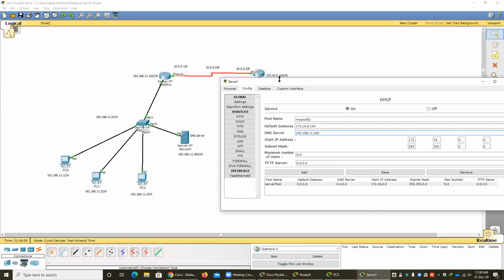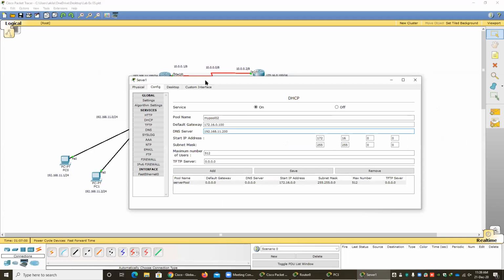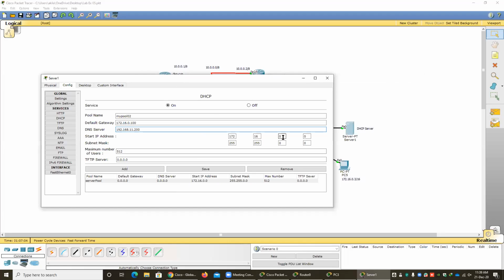192.168.11.200 is the DNS server. And after that, 00, this one is okay, and put save. Do not put that, then it will be at another one. Put it as save.